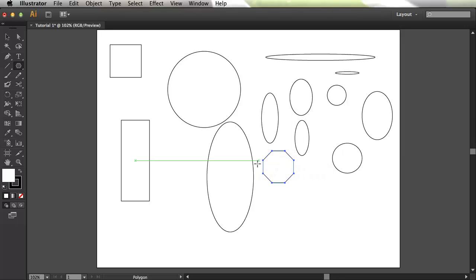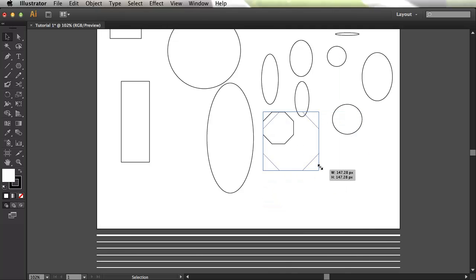If I don't want a regular octagon, I have to go back to the selection tool again with the keyboard shortcut V, and I can manipulate the width to height ratio. Again, if I hold Shift, it'll keep the same proportion.